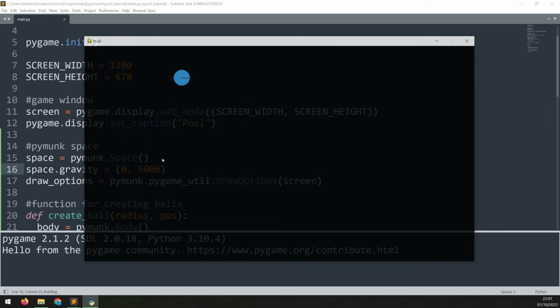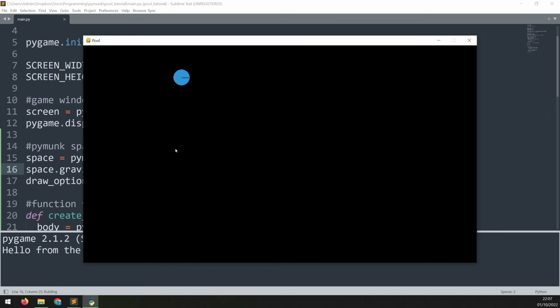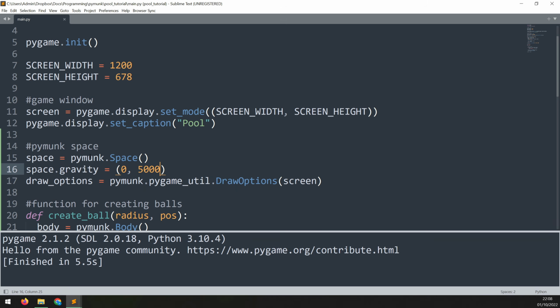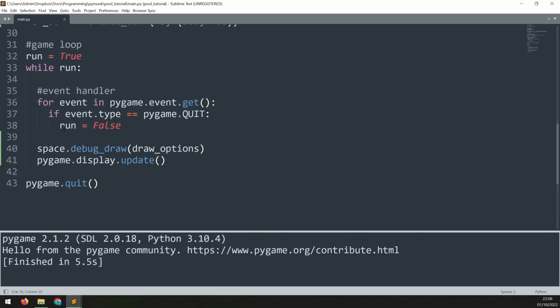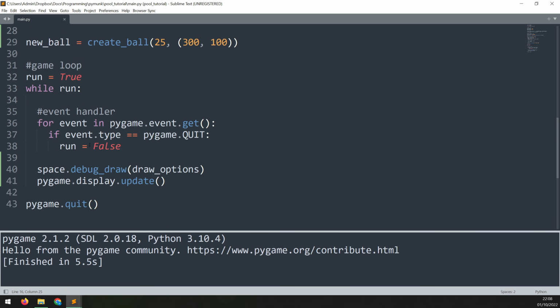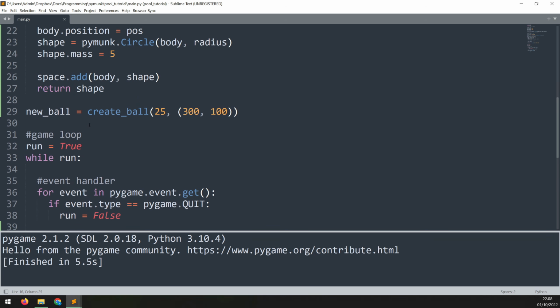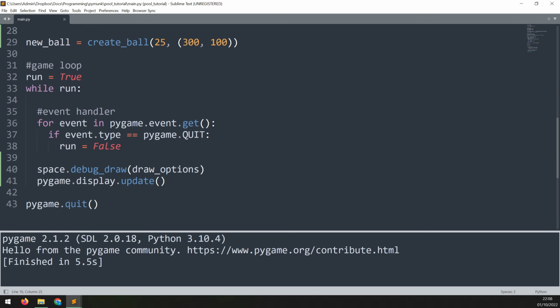So I'll run the code again, and nothing happens. So the ball should be dropping, but it just stays where it is. The reason for that is that the space is not being updated within the main game loop. So the space is initially created, and the ball is added to it, but then nothing else happens within this while loop. We need to tell PyMunk to update the calculations within the space, and we also need to define how often it does this.